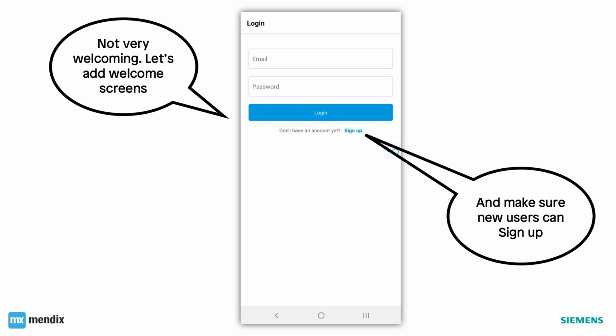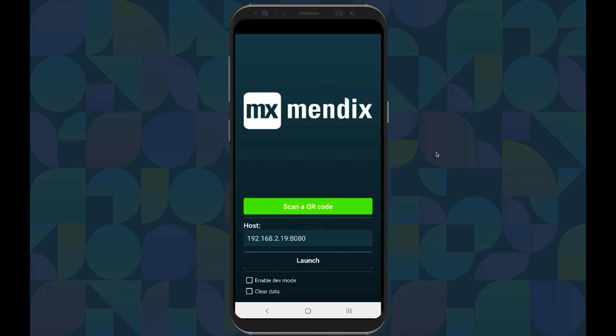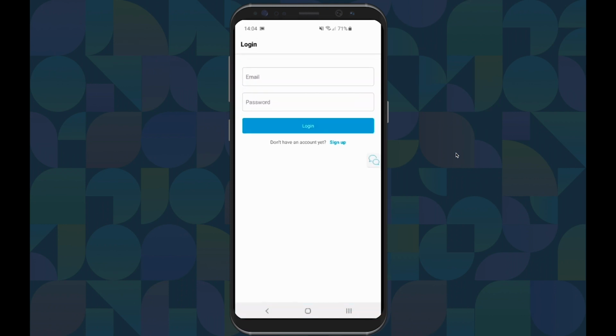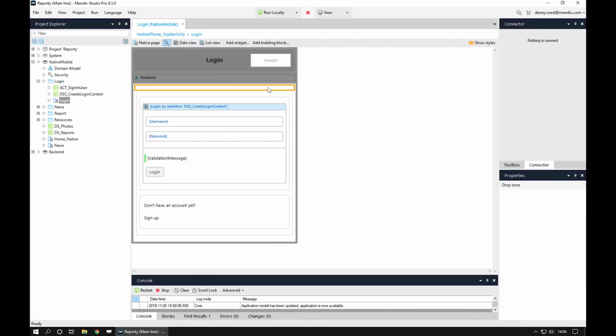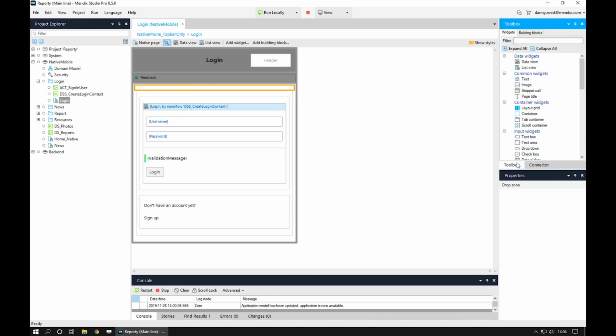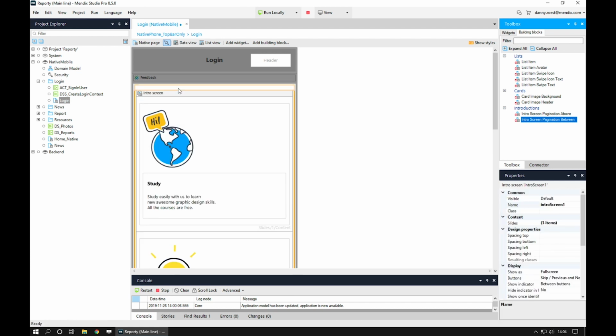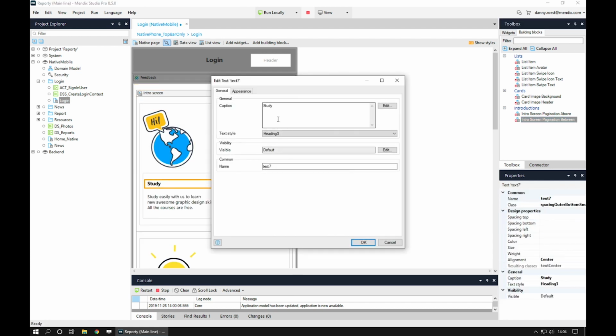So let's first add some welcome screens to it. So let's open the app again. And the first time a user opens the app, he only gets the login screen. And we want to add the welcome functionality there. So let's do that now. We release building blocks, which are really easy to use. So now we'll use the intro screen building block to add the intro screen functionality.